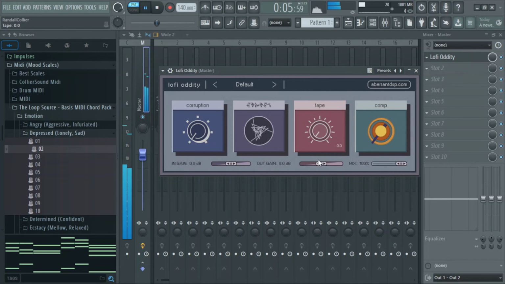The last knob is a compression knob, which is modeled after their plugin Shapeshifter, and if I'm being honest, I'll use this plugin just to add some light compression to my mixes. And then lastly, you got your in and out gain knobs and your mix knob.